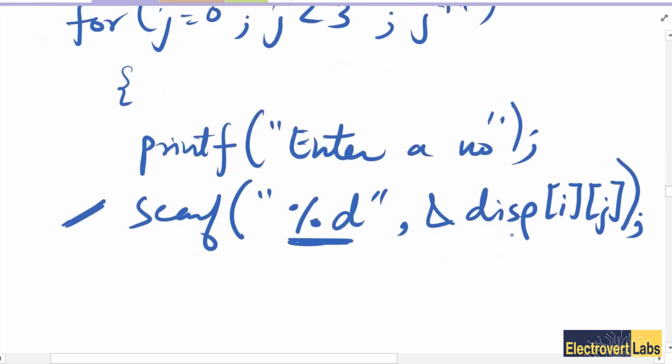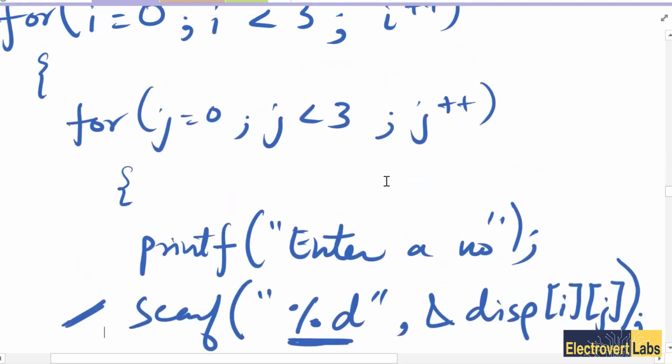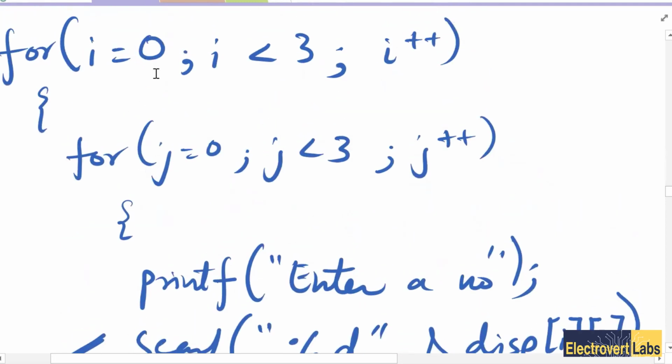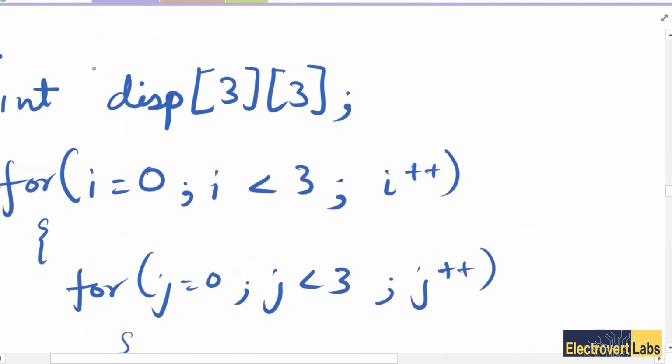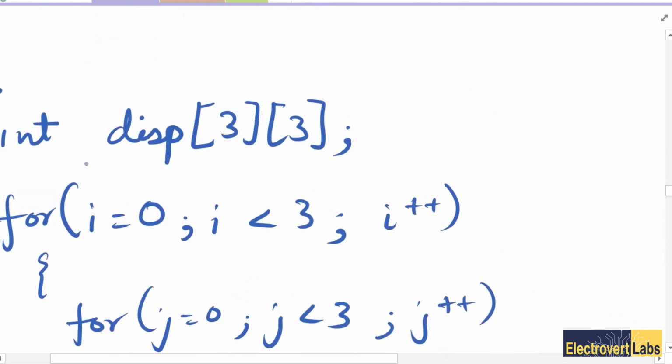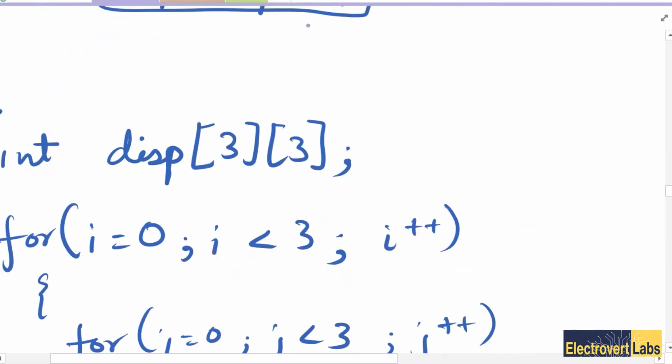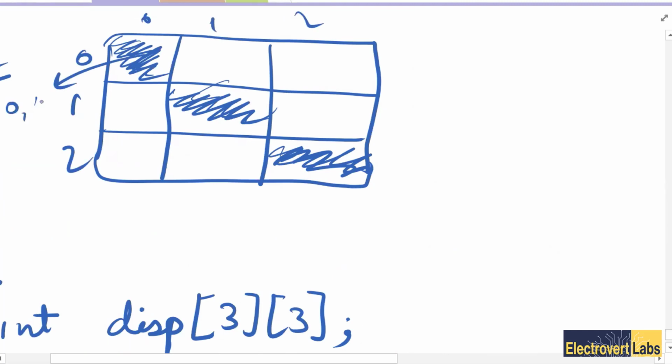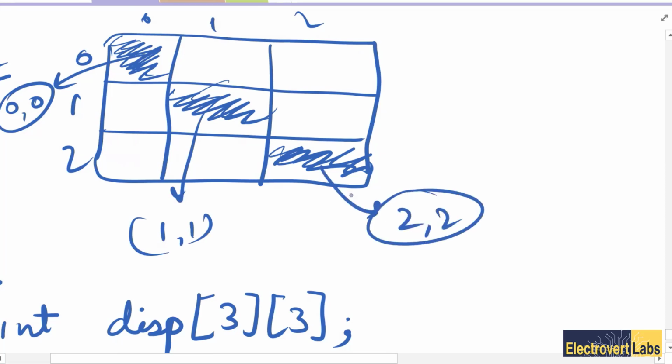Now what we have to do is find the sum of the shaded regions. So what are the shaded regions? Let's find out. 0 1 2, 0 1 2. Basically this region is 0,0, this region is 1,1, and this region is 2,2. So when i equals j, it is either this block or this block or this block.